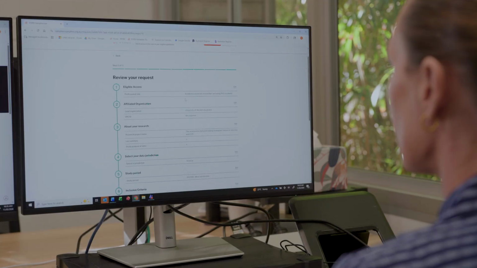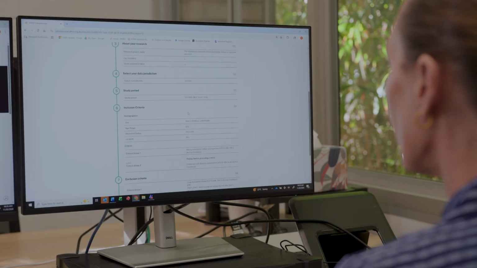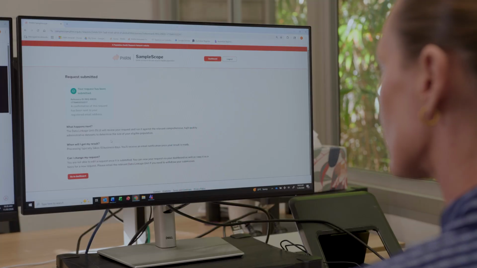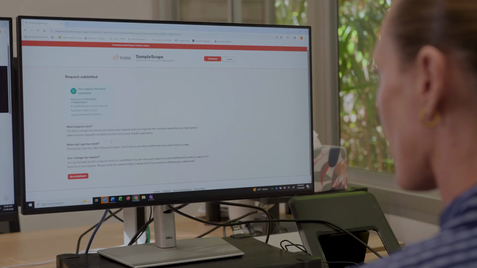Before you submit, you'll be able to review your requests. So you can see from this page everything that you've entered so far, and you can edit any of the entries. Once you've submitted your request, you'll receive a reference number on screen, and this is also sent to you via your email address. Once you've submitted your request, you won't be able to edit it. So if you need to withdraw your request or edit it for any reason, just reach out to the data linkage unit that you've submitted to.